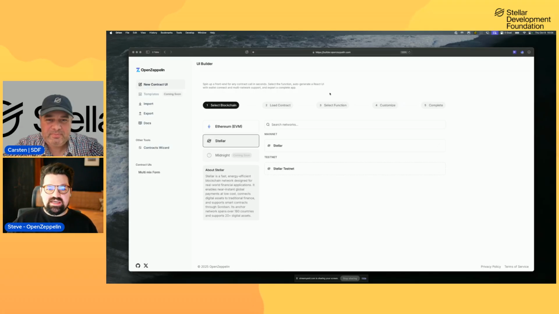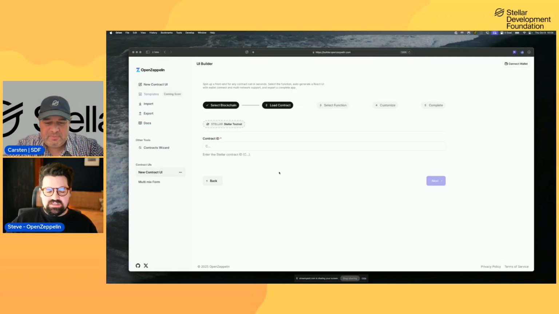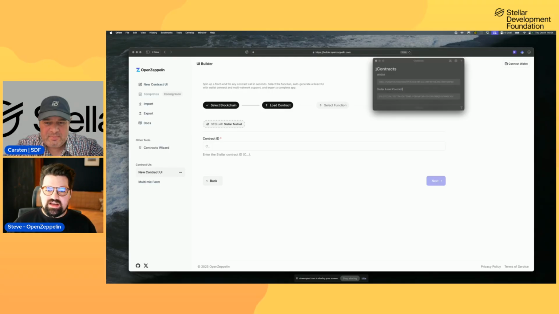You can visit this today. It's live at builder.openzeppelin.com, and you'll land on this new contract UI screen. All you have to do is go ahead and select the Stellar tab, and then you can select Stellar Testnet or Mainnet. So I'm going to click Testnet right now. And from here, we just go ahead and paste in a contract ID.